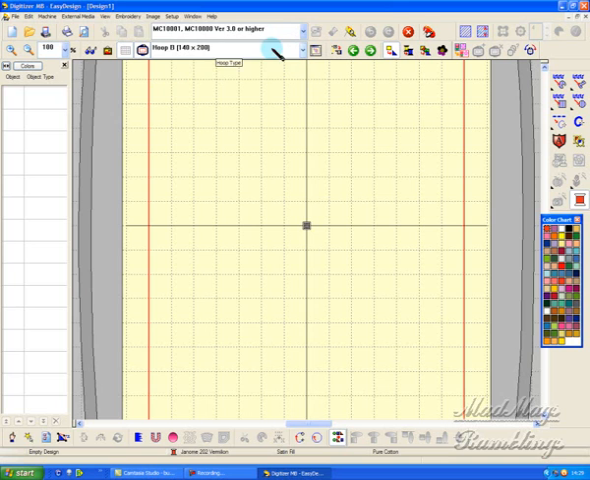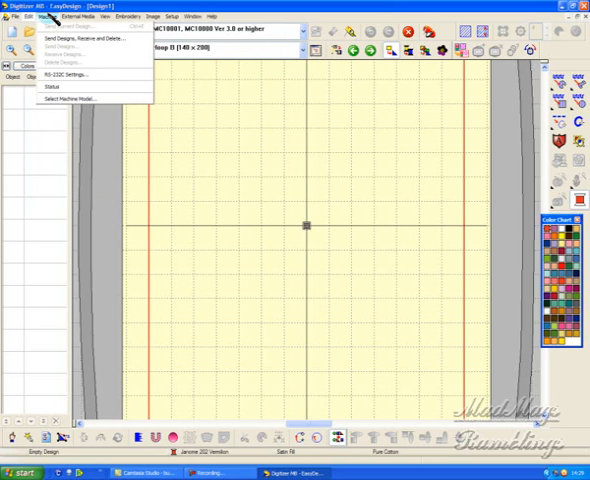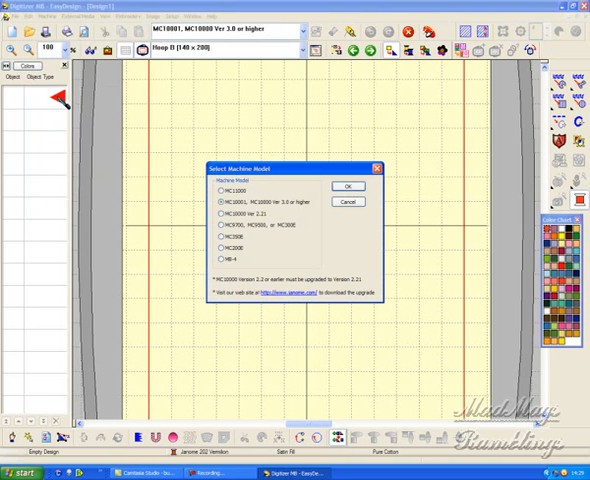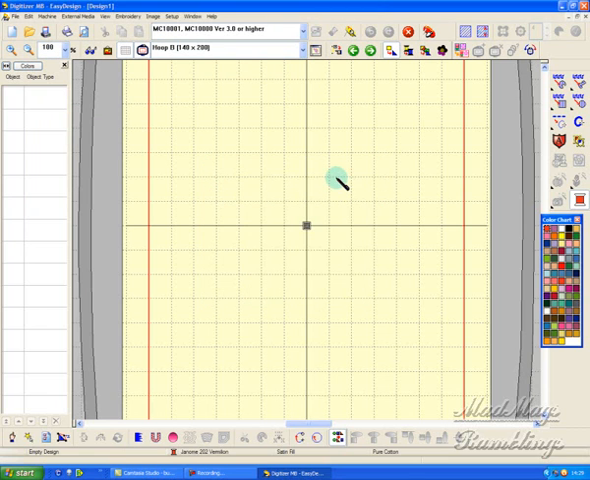Now, if you've got version 2, you have to go to machine in the top alpha toolbar. Come down to the bottom, select machine model, and pick your machine in there. And then when you go to set yourself a hoop in setup, you'll have a huge, great big long list of hoops because there was no filter on it.